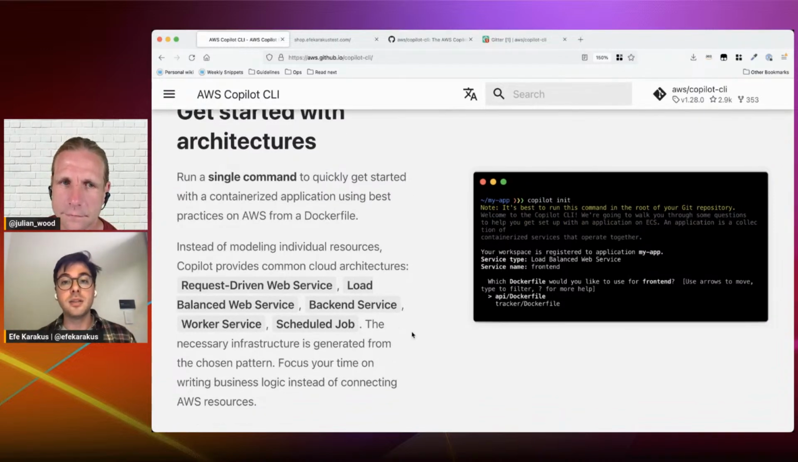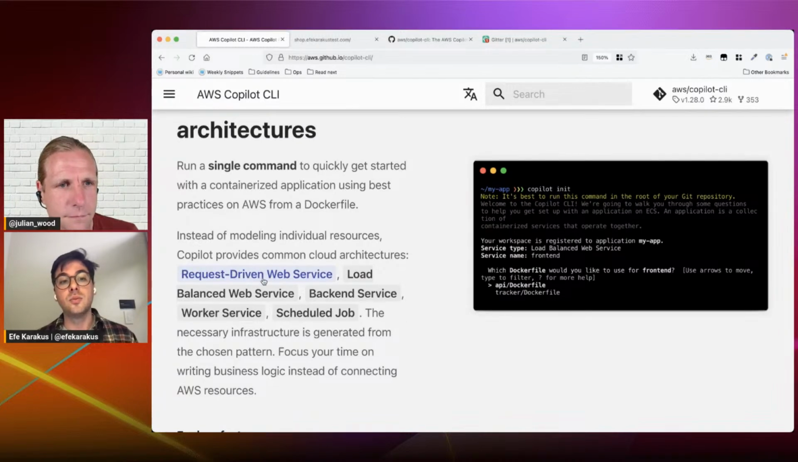So the input to Copilot is architecture types. These are some of the types that we provide within Copilot. Once you choose your architecture type, Copilot generates the manifest file, and then it ensures that the different architectures that are part of your application are all connected together. For example, if I'm launching an internet-facing load balanced web service as well as a backend service, Copilot will ensure that the IAM roles and security groups are all wired together properly to make sure that these two architectures that are part of the same application are connected.